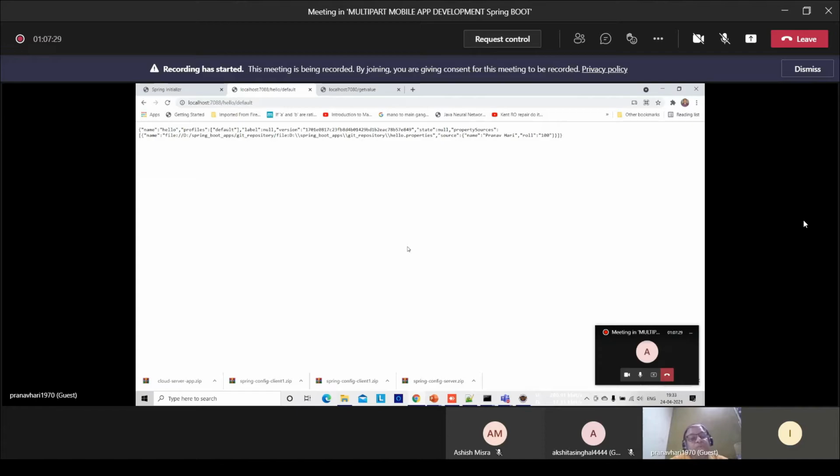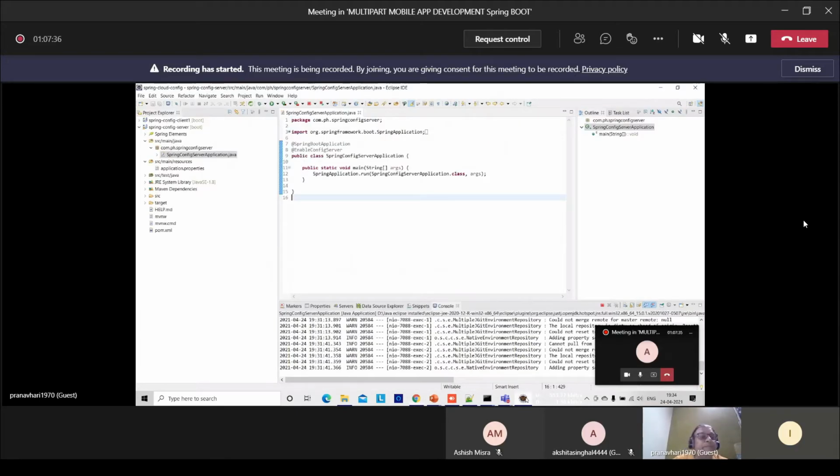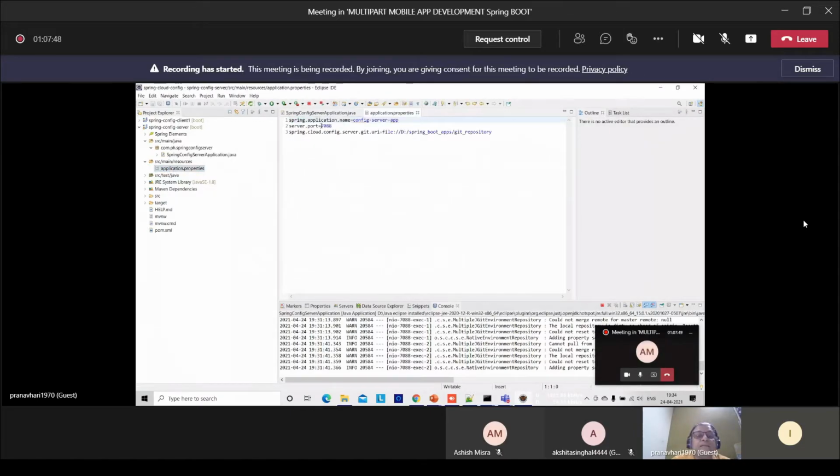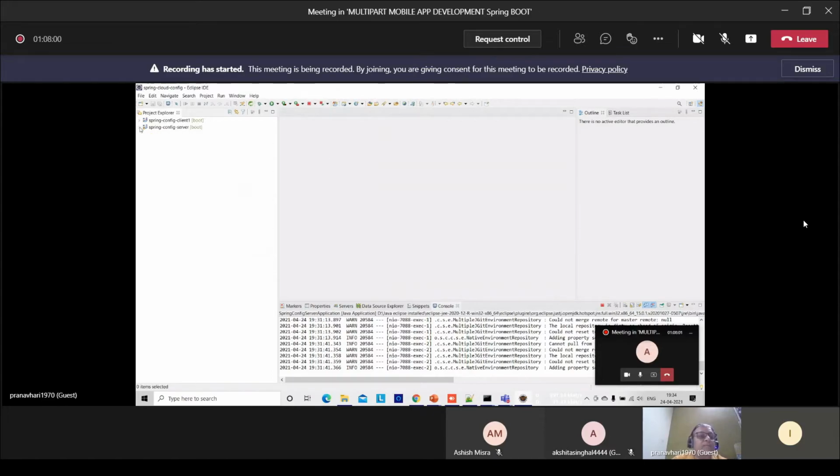Let me go back now. My server is still running. I'm not going to shut down the server application. Let me minimize. Just remember, server is running at which port? 8888. That's all. Close all. Now, for client app, what do we have to do?